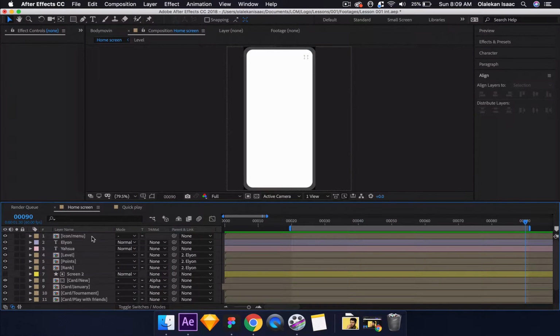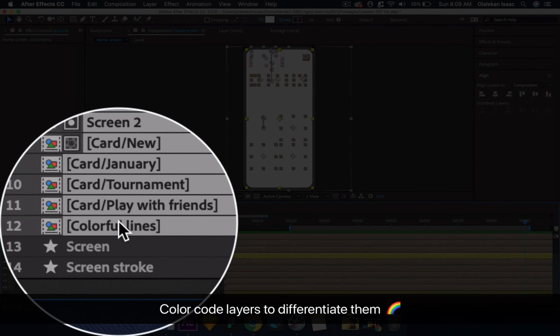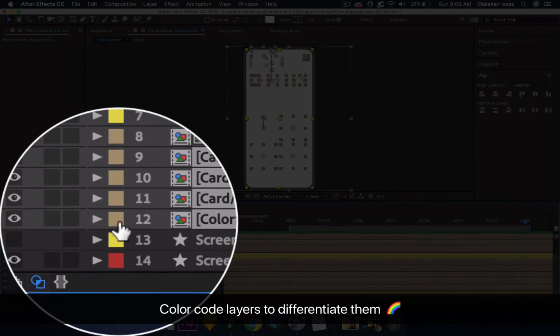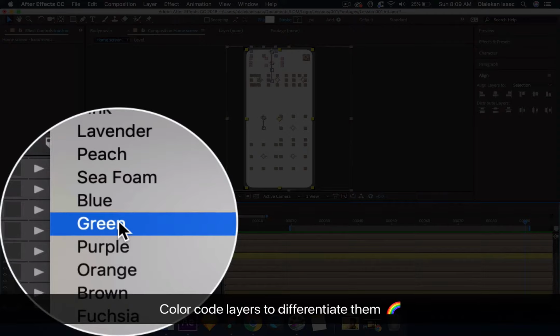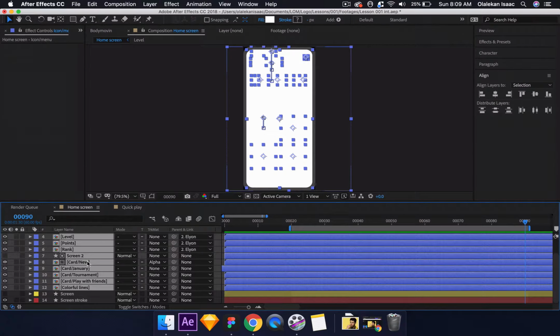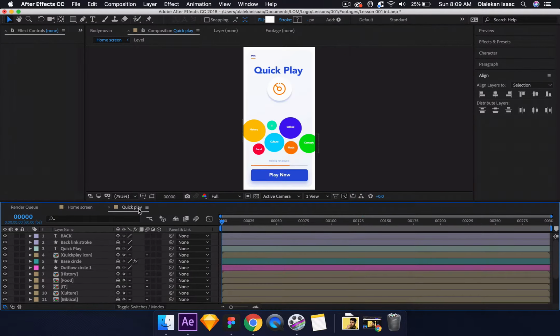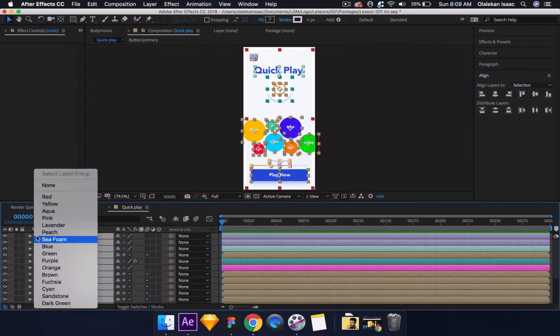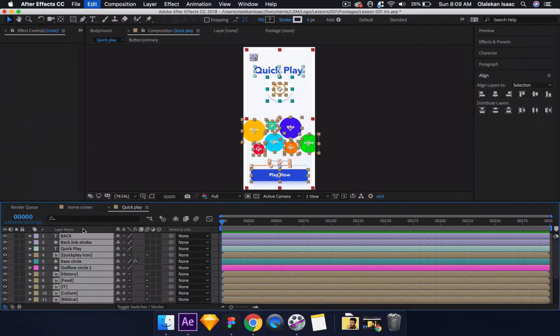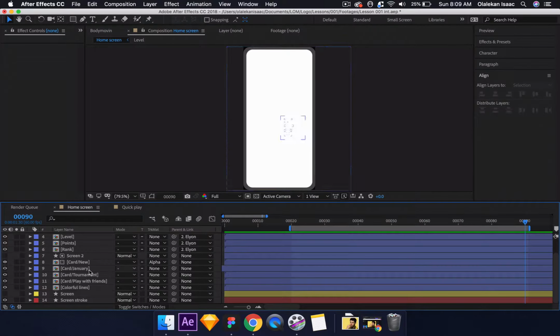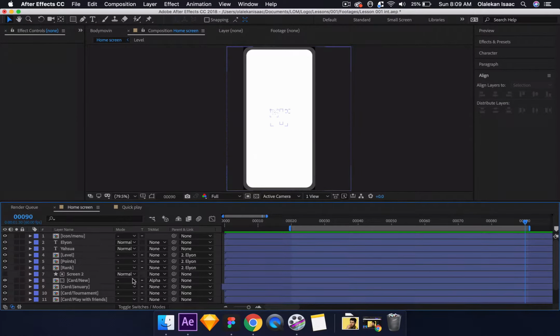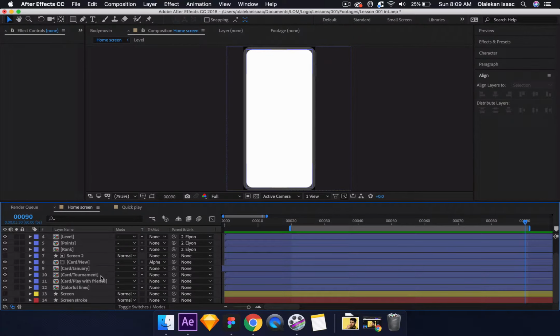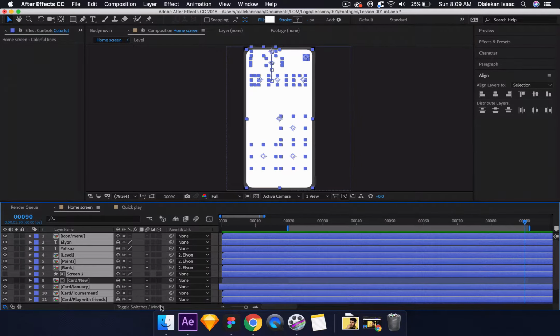So I'm just going to color code every layer except the screen and screen stroke and set them to blue. So anytime I see the blue layer, I know it's for home screen. And for the quick play also, I will just color code them to orange. Another thing is that since I'm not really going to be using this set of screens again, I'll just shy them, but I'll leave the card new because it's going to be the background for the next set of screens.